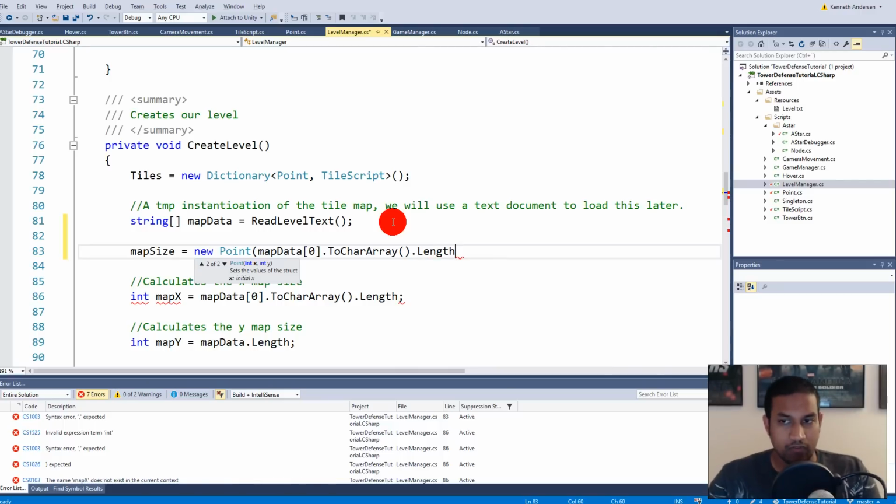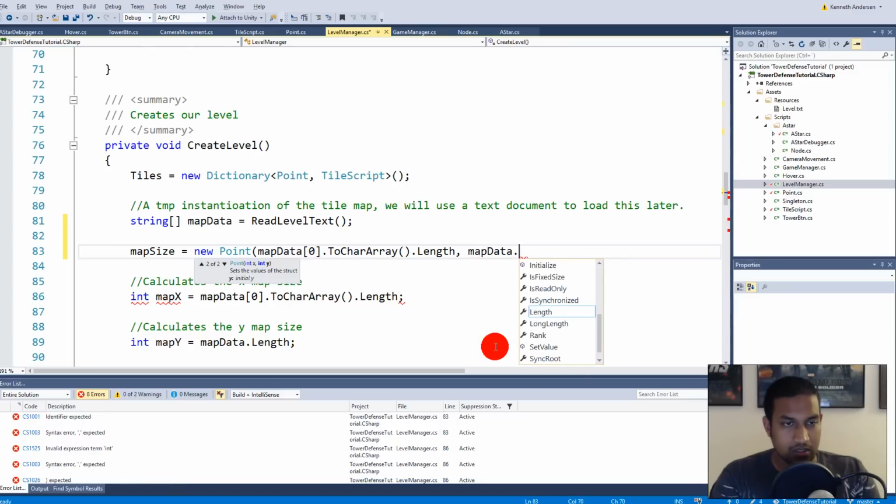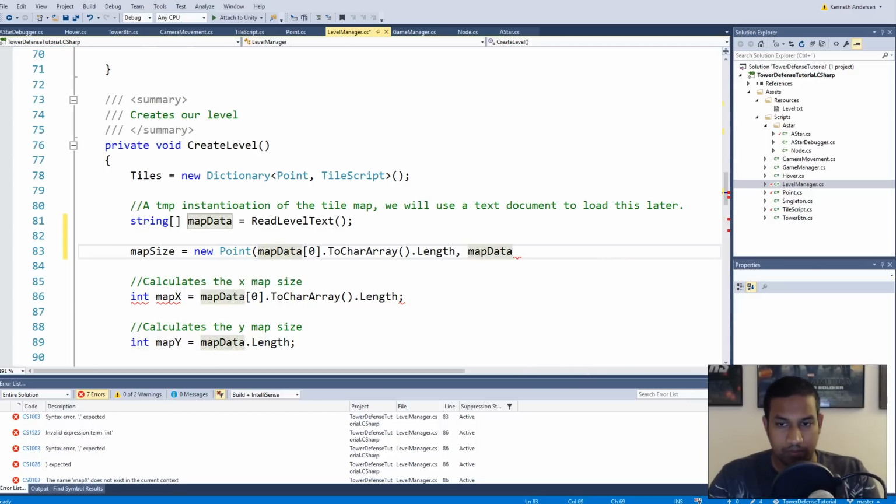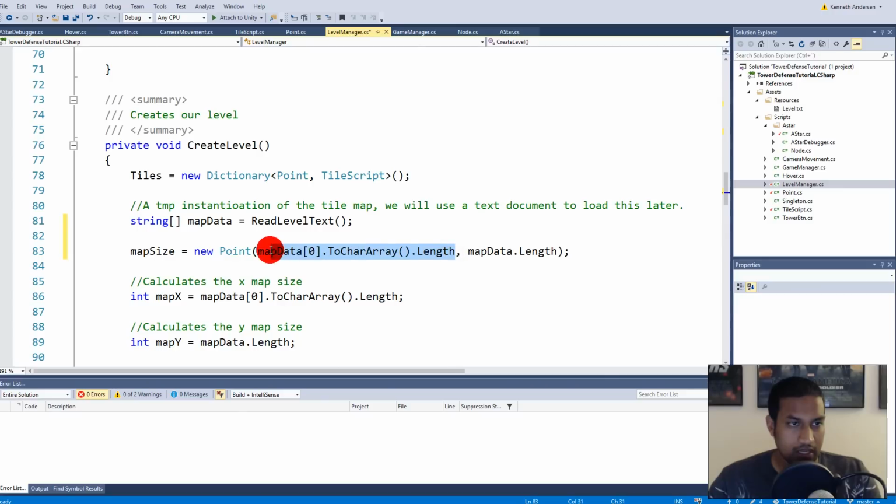So now we get the length of the x by saying map data 0, because it's the first part of the map, the first row of the map. Then we can say map data dot length, just to get the y. Yeah, there we go. So this is the x value and this is the y value, because the first position here on the map has an exact amount of values based on the x-axis of the map, and the actual length of the map data is the y value. So we can get the map size like this. So now we have the map size.